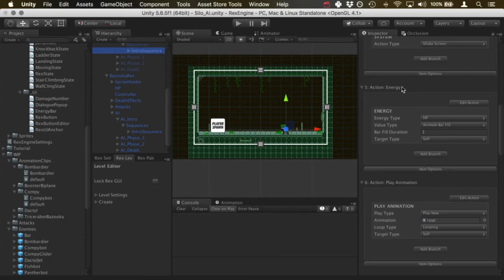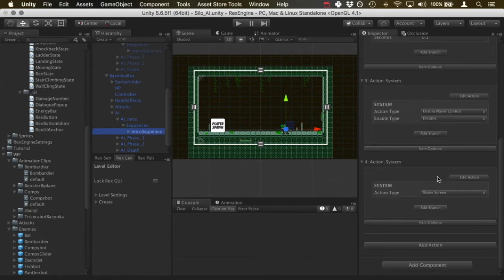So the next action is going to be an energy action. And this is where we're going to fill the boss's energy bar from zero, just to give it that cool, Mega Man-esque intro sequence effect, right? Where you know the boss battle is about to go down.